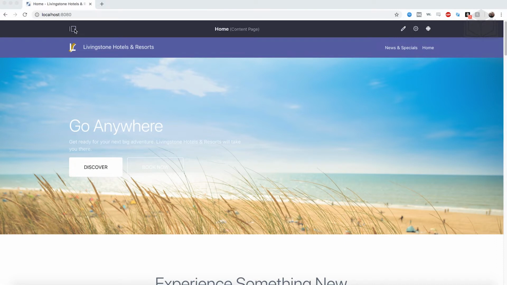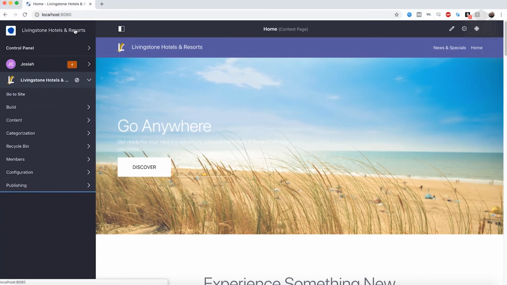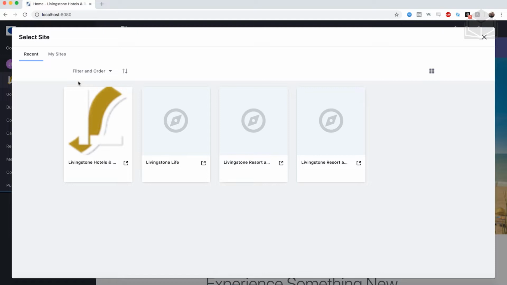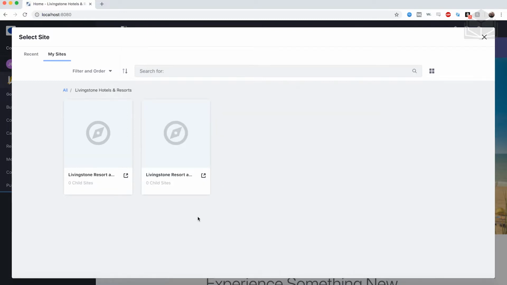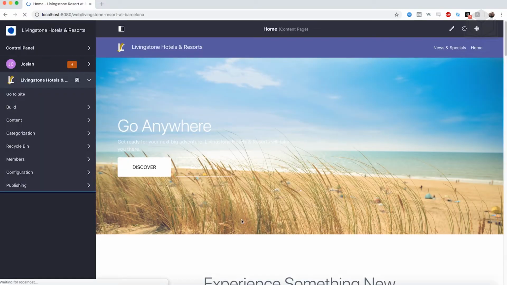So let's go ahead and open up the menu. If you are not logged in, make sure you are logged in here, of course. Let's go to the site selector here. All right, and you can click on My Sites to find the Barcelona site. Go ahead and click on the two child sites under the Livingston Hotels and Resorts. All right, and the Barcelona one is going to be the one to the right.